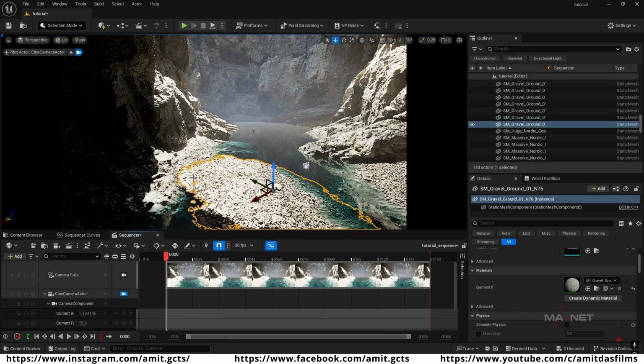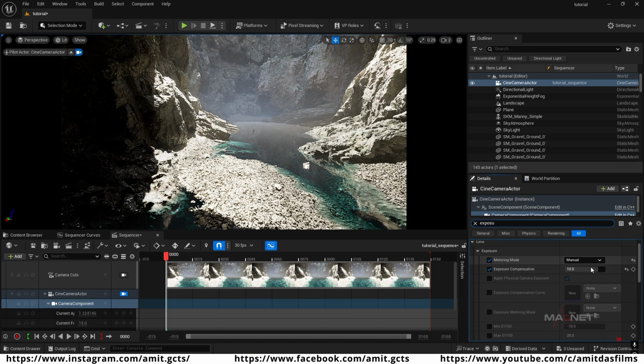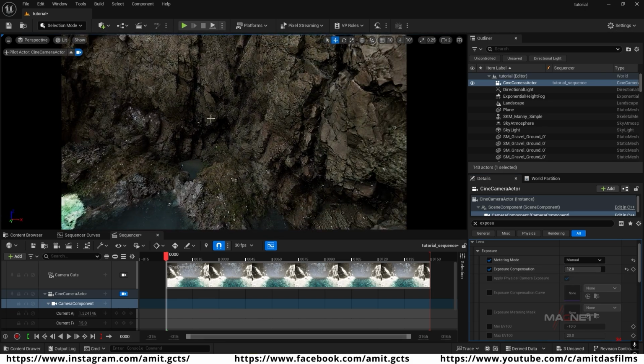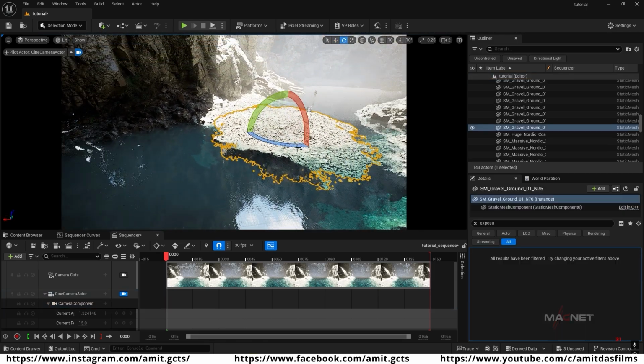Okay. And also we're going to increase the exposure a little bit. So we select our camera component from here. Then we go to its details panel and go to the search bar and type for exposure. So here are the exposure settings, and we're going to increase the exposure compensation to maybe 12 here. This is only for editing purposes because we have to see the inside here. So we're going to use the same asset to make this ground area.